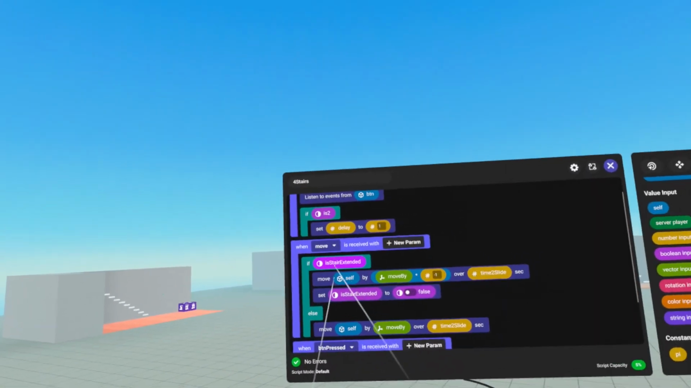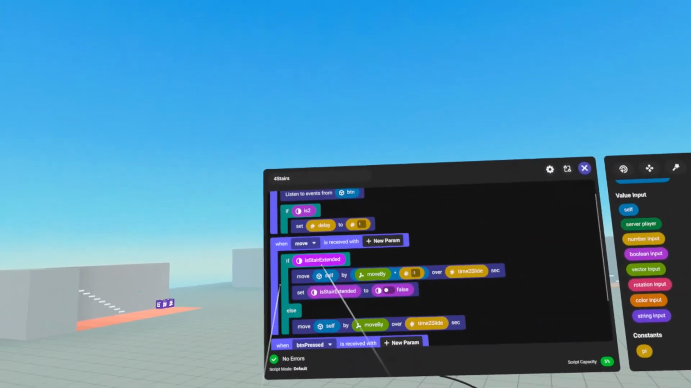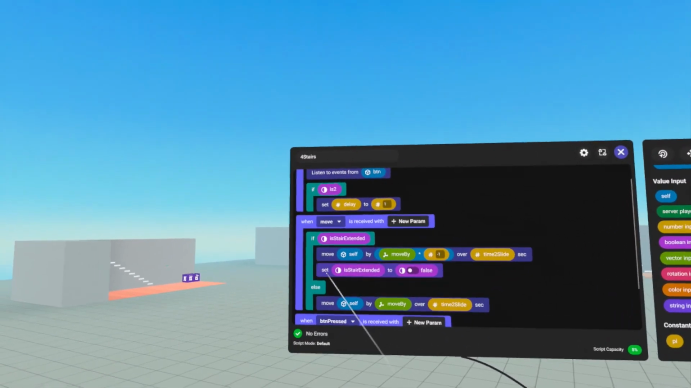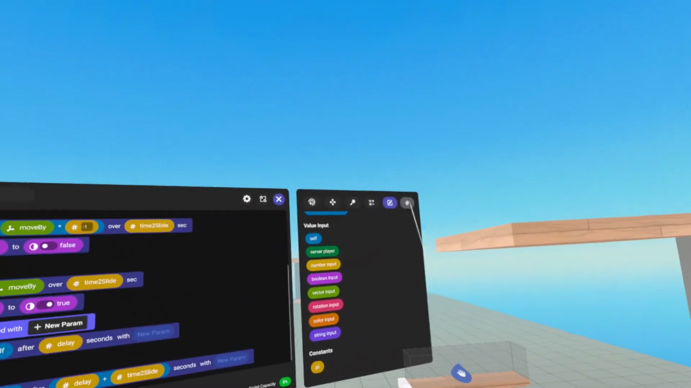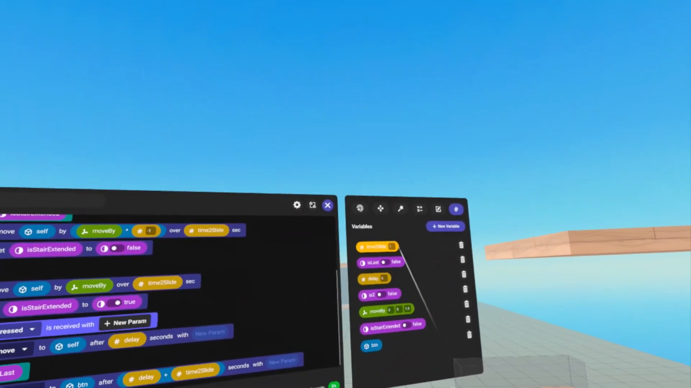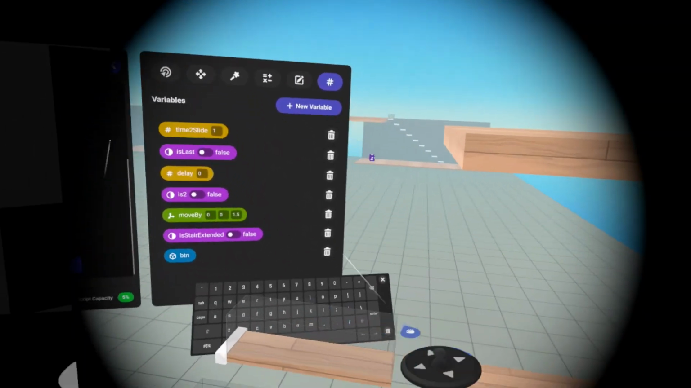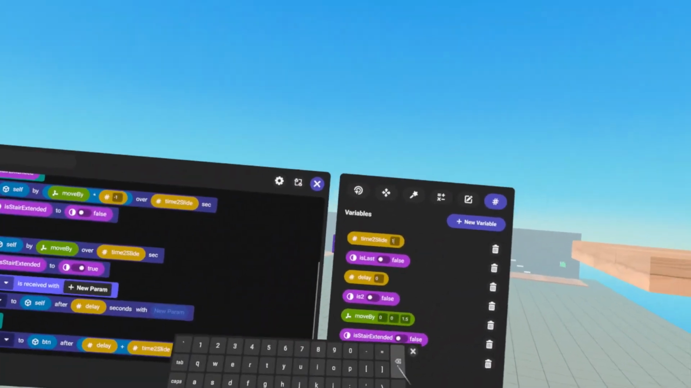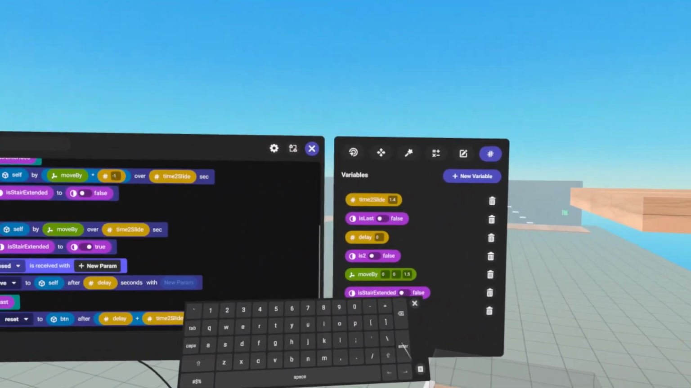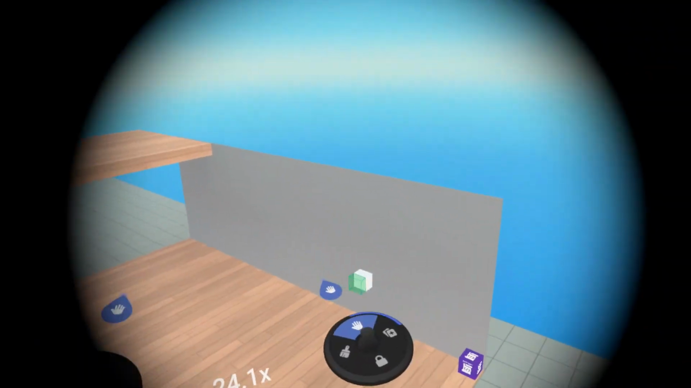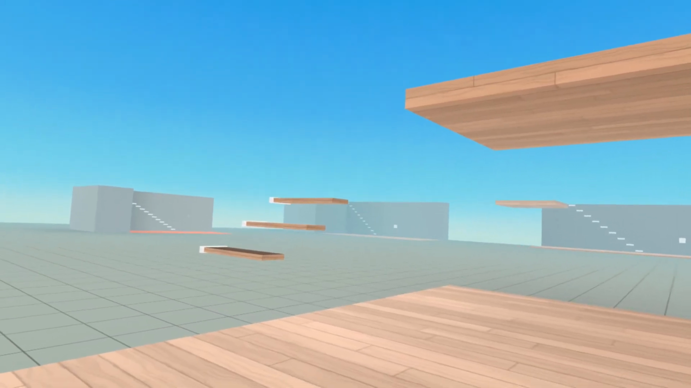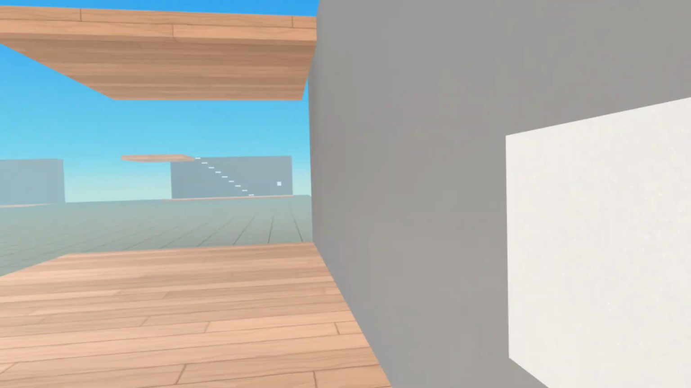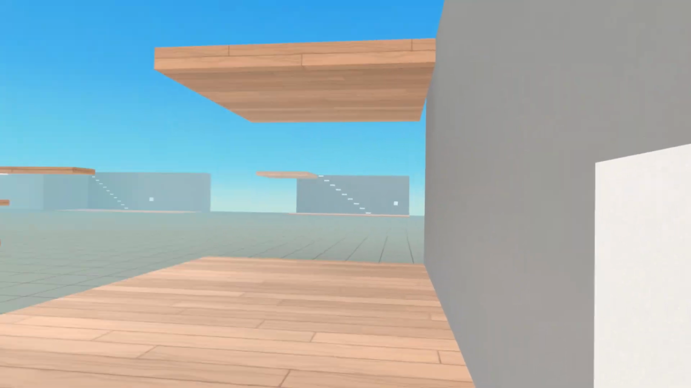And then if the staircase is not extended, we're gonna extend the staircase, and then we're gonna set is staircase extended to true. Okay, and then I changed the speed back to 1. Let's put it 1.5 or 1.4. Let's try 1.4, and then hopefully this time it should work better. That looks much better.